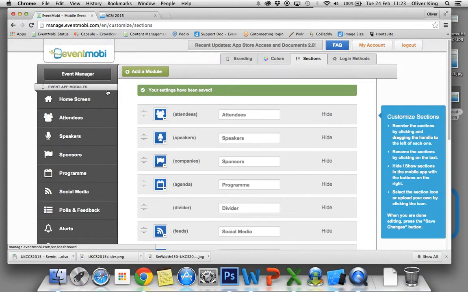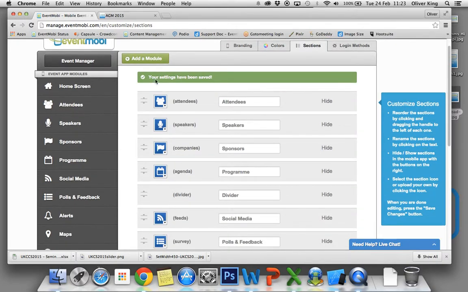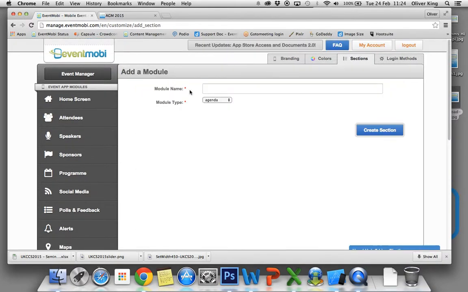Save. As we can see, the program has now moved down to here. If we want to build in any extra modules, select Add a Module and give it a name. So in this example, we have a sponsors section. I'm going to build in another module, but I'm going to call it Exhibitors. Give it a name, and then select the module type.